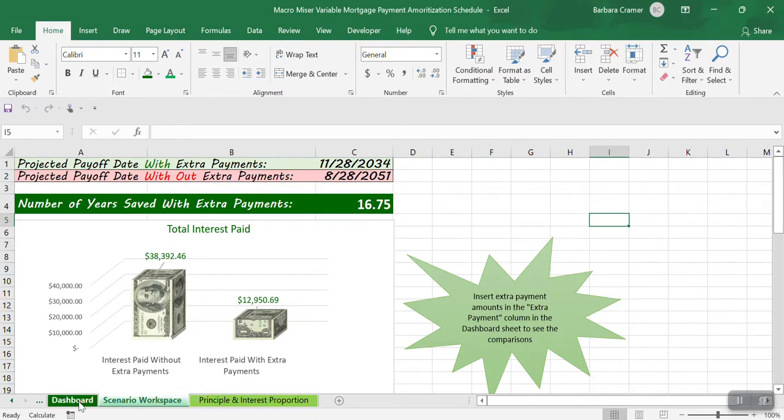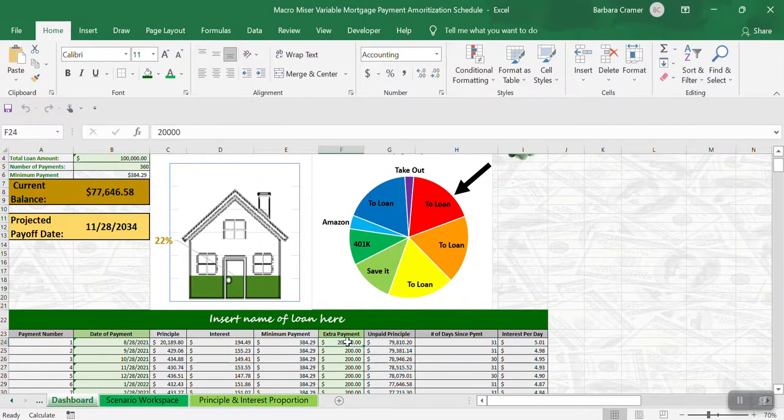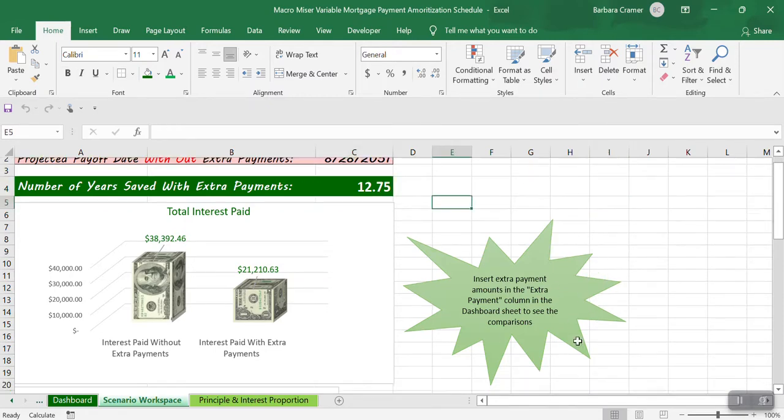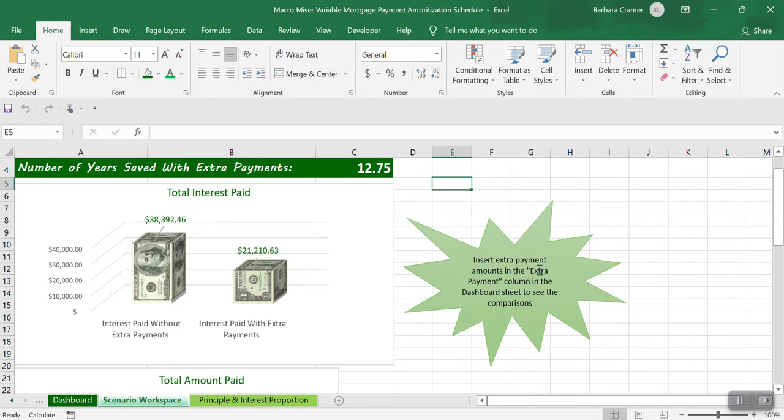Now this will change based on what you put over here. So if I take this out and we go back to the $200, you can see how your interest increased. Up here it tells you your projected payoff date with your extra payments and the projected payoff date without. And then here it tells you how many years you are saving by making those extra payments. And here it says to insert the extra payment amounts in the extra payment column over here to see the comparisons, which is what I just did.